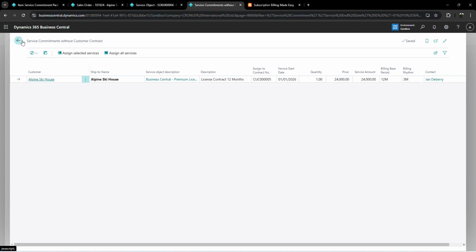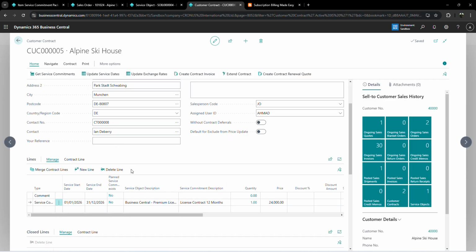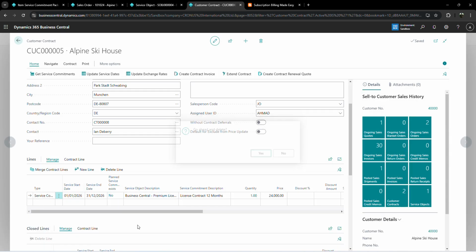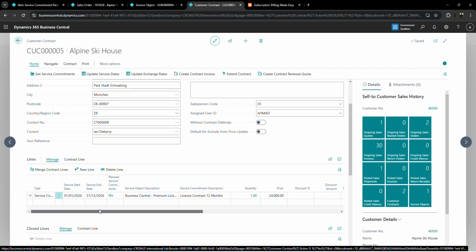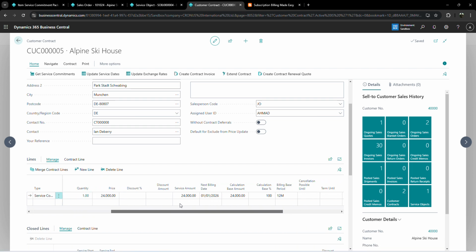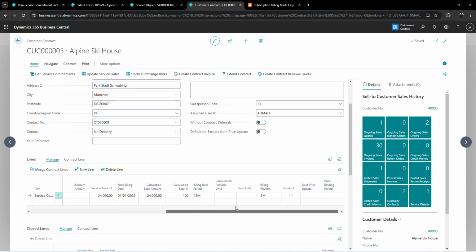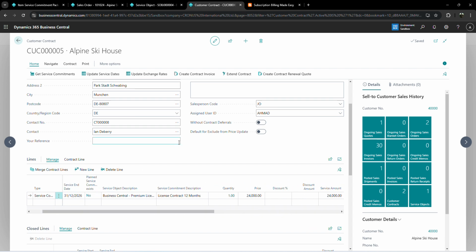Once the line is here, what you need to do is click on the assign selected service. It will bring that line in over here. Let me delete that line. So the details pop up here. Now what we are going to do is invoice it.